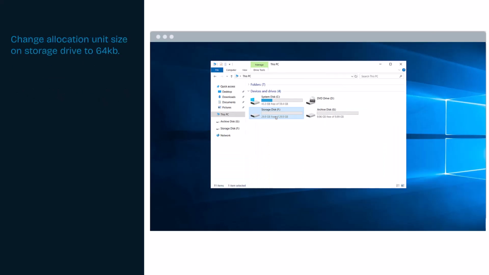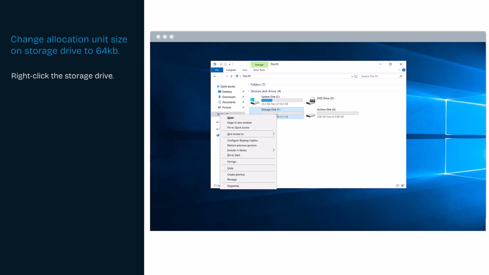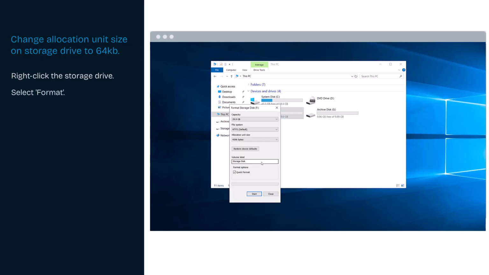By default, Windows formats disks with a 4 kilobyte block size. For best performance, change that to a 64 kilobyte block size, regardless of your storage type. Right-click the storage drive. Then select Format. Select the Allocation Unit Size drop-down. Select 64 kilobytes. Select Start. Select OK.